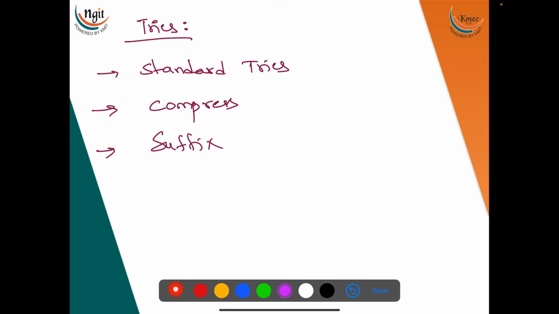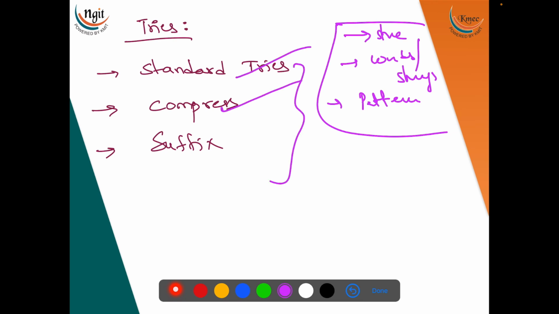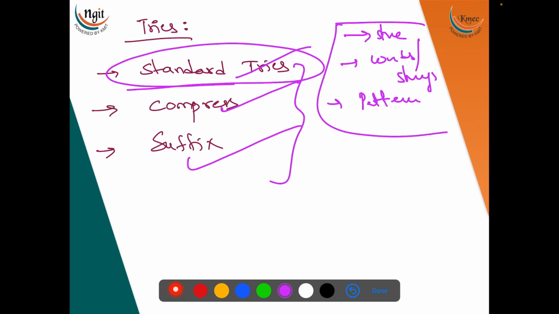So from the previous slides, you got 3 points to understand what exactly a trie is. We'll store all the words or strings, and we'll search for a string or word in this tree. These are the key points. Now let's understand the categories of tries. There are 3 categories in tries: standard tries, compressed tries, and suffix tries. As far as this video is concerned, we'll talk about standard tries.